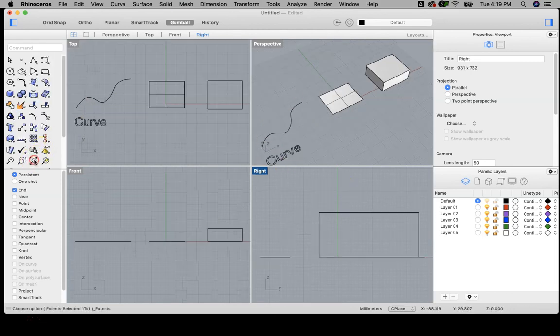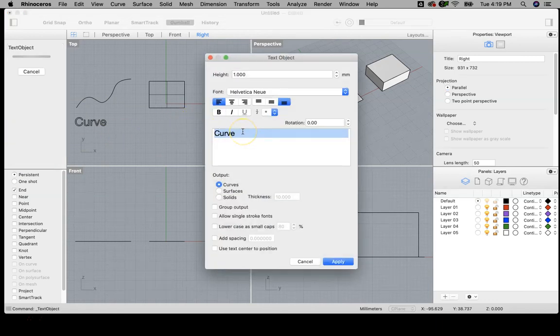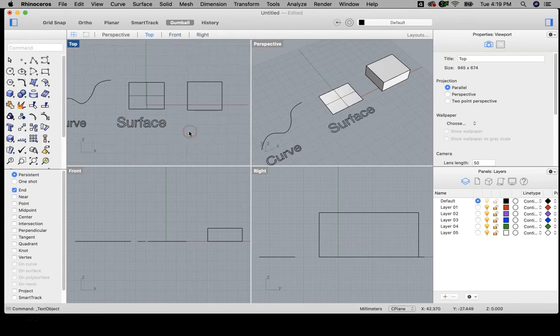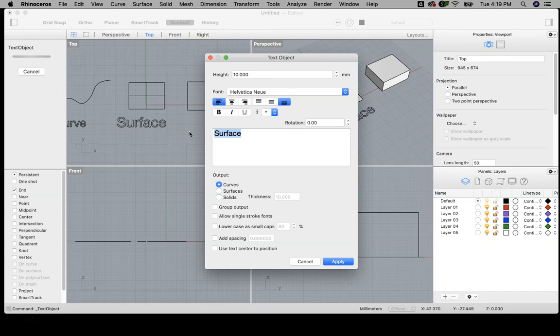Again, we can right click on that, see that? I'm going to go ahead and just type in our text on these other ones that we didn't do earlier. So I can do surface. And I'll make sure this is larger this time. So we'll say 10. And there's the surface. And then if I hit enter, it'll repeat the last command that I just did. So I just hit enter. And then we'll hit apply.